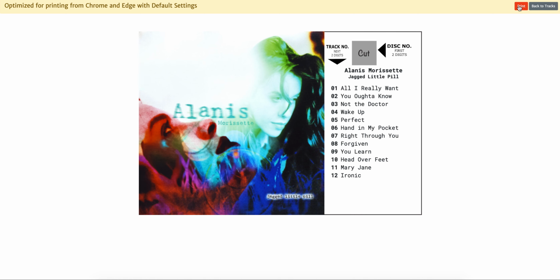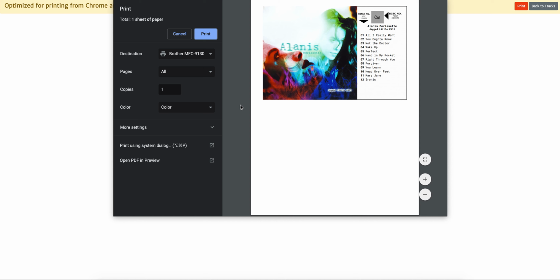And then here we go. Print, and that's it. That's how long it takes to go from logging in to creating a title card.